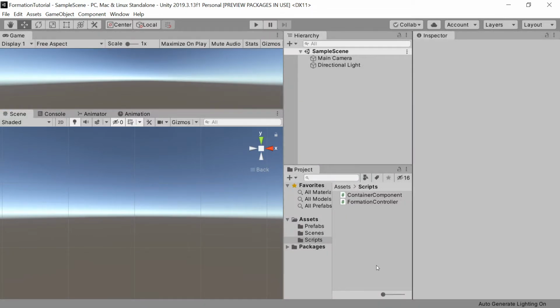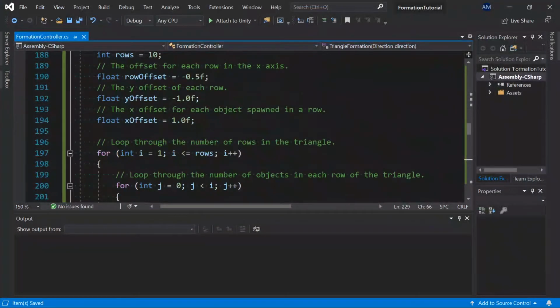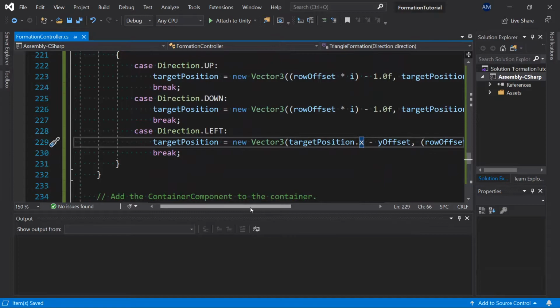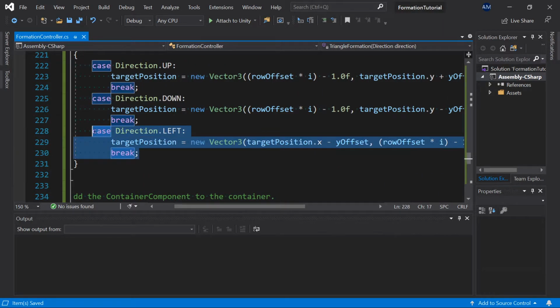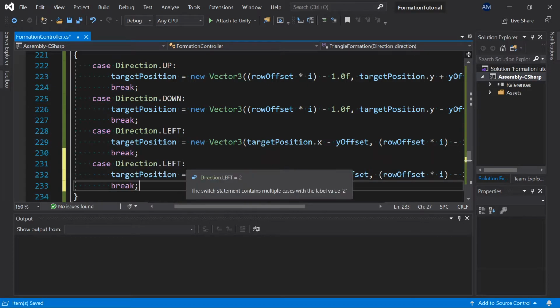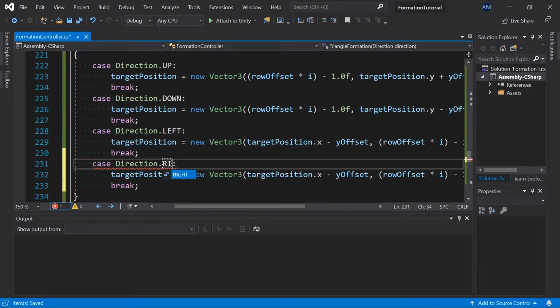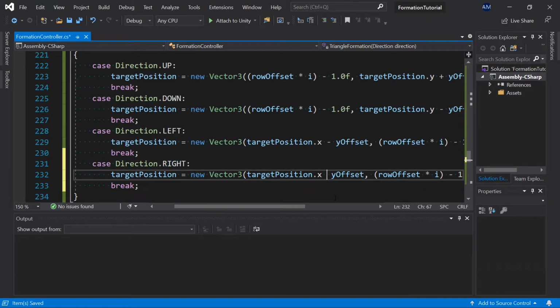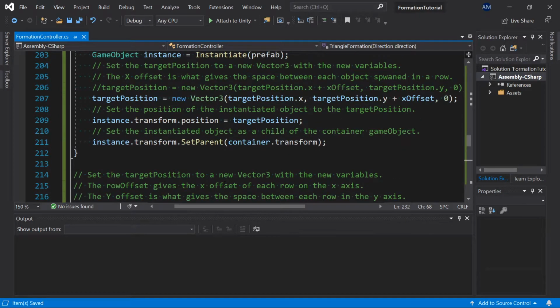Okay, well, cool. So now how do we do the right? Well, it's pretty much the same thing, just like we did earlier with the up and the down vector. So we know we can come here, copy this, paste it, change this to right. Okay. So now we want it to point to the right. Instead of the Y, instead of minusing the offset, we're going to add the offset. Right there. And yeah, that's it. That should do it.